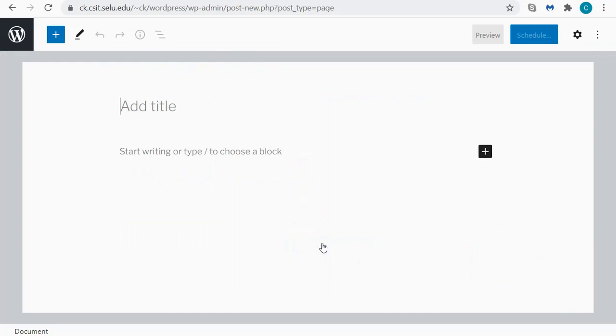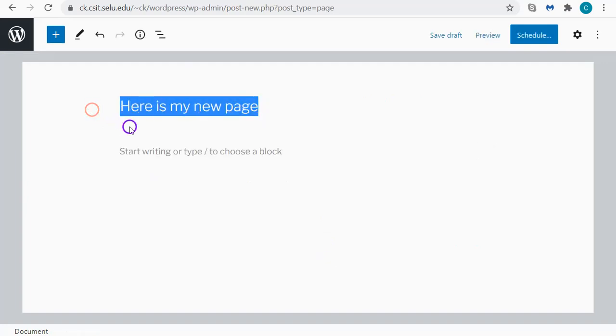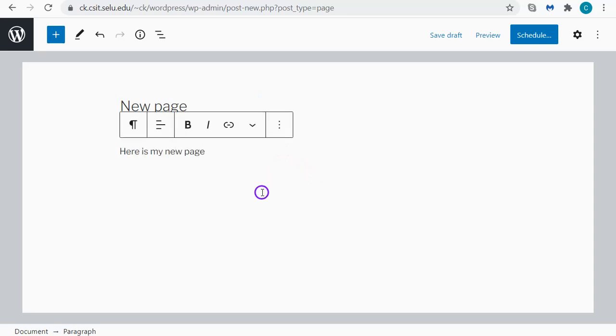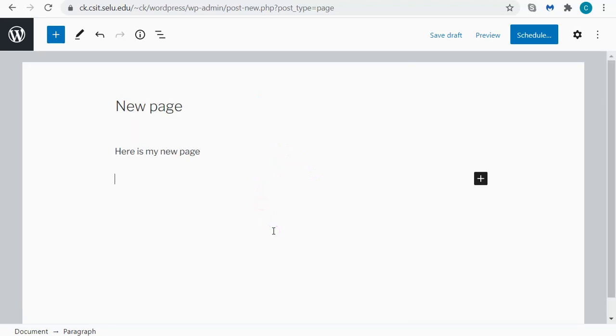and that will give you a template for a new page. For example, let me just give it a title. And then here, I'm going to put some text. All right. Now, you see this plus sign? It allows you to add new blocks. Blocks are basically parts of the new web page that you're adding.